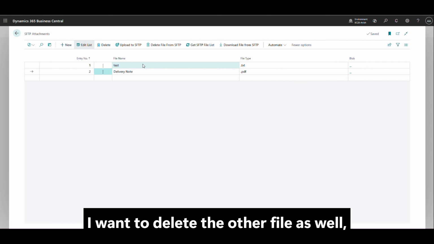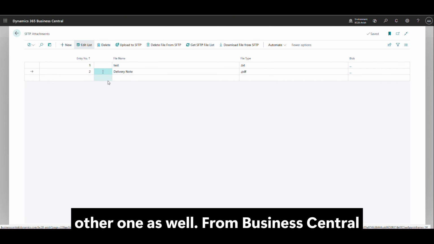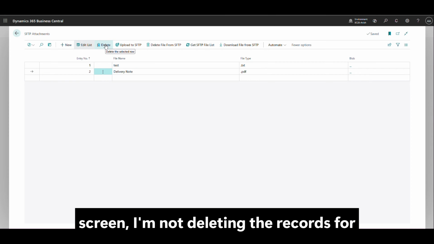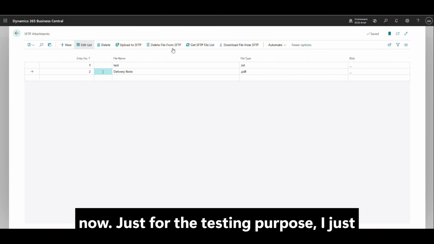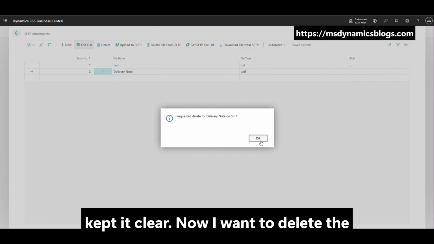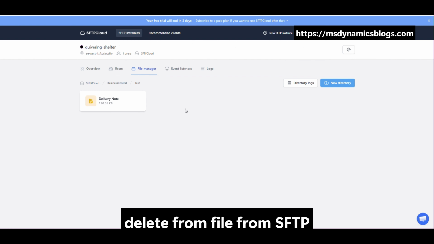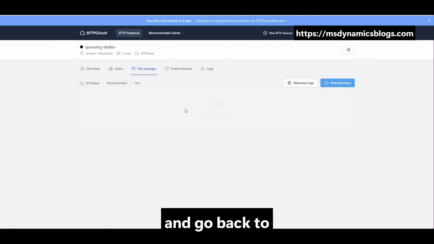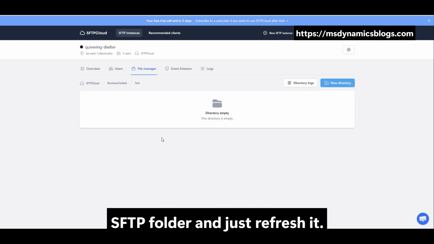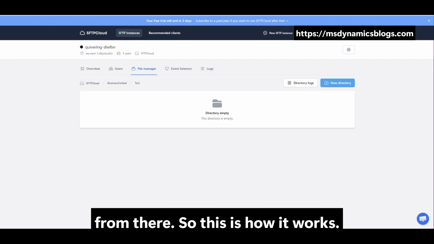If I want to delete the other file as well, I can just go back and delete the other one too. From the Business Central side, I'm not deleting the records for now, just for testing purposes. I just kept it clean. Now I want to delete the delivery note, so I just need to click on Delete File from SFTP, go back to the SFTP folder and refresh it. And the system has actually deleted the file from there. Yep, so this is how it works.